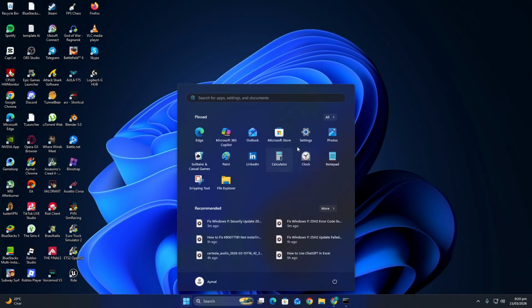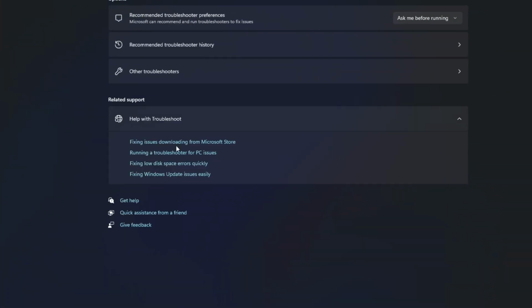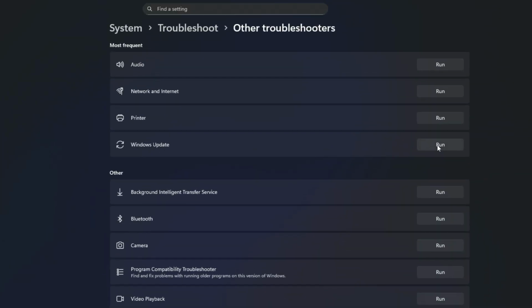Open the Start menu and click on Settings. Go to System and then click on Troubleshoot. After that, select Other Troubleshooters. Find Windows Update in the list and click Run.